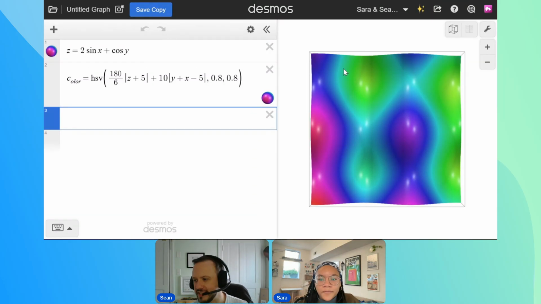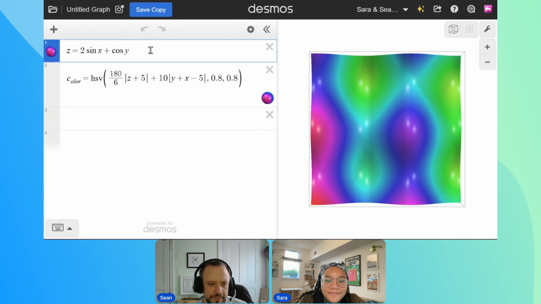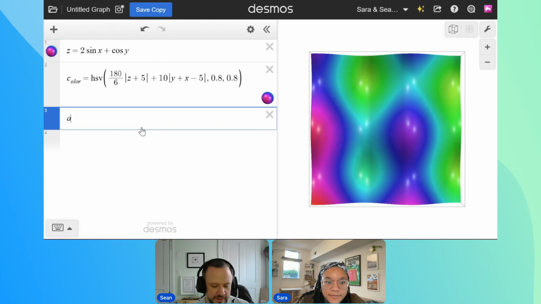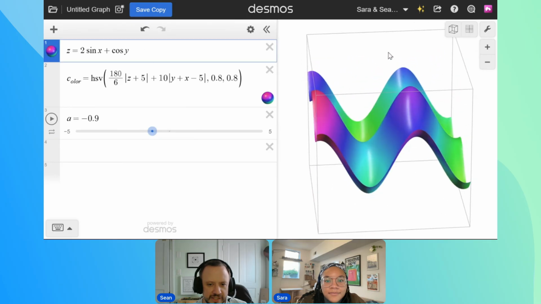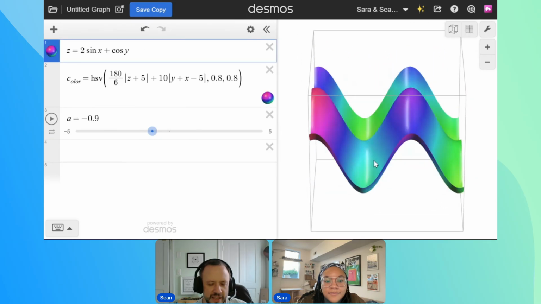I feel like I want to add some movement to this graph. I totally think that would make it fun. So I'm going to go into here and make just a slider that we can move around to maybe make this surface move. I think I also want the surface to be a lot shorter than it is.